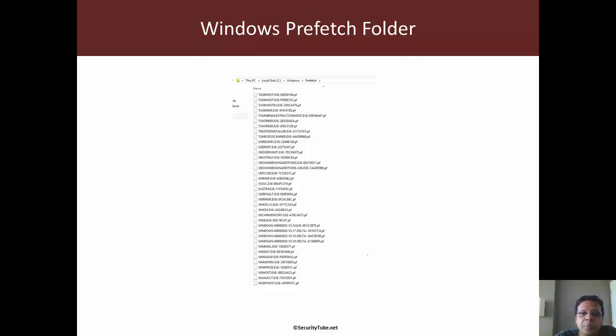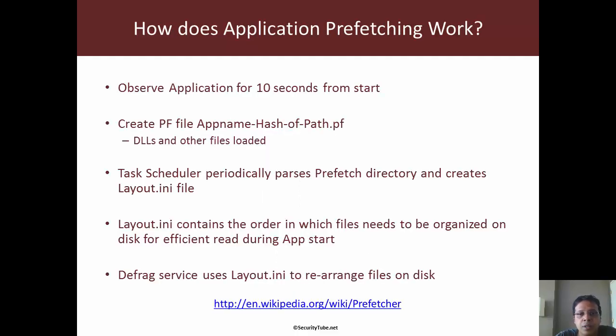Now, the Windows Prefetch folder is located under C drive Windows Prefetch. And how does it work? So, as I mentioned, the OS observes the application for the first 10 seconds and then creates a file. And the convention for that file name is the application name, hyphen, a hash of the absolute path, .pf for prefetch. Now this prefetch file contains a lot of data.